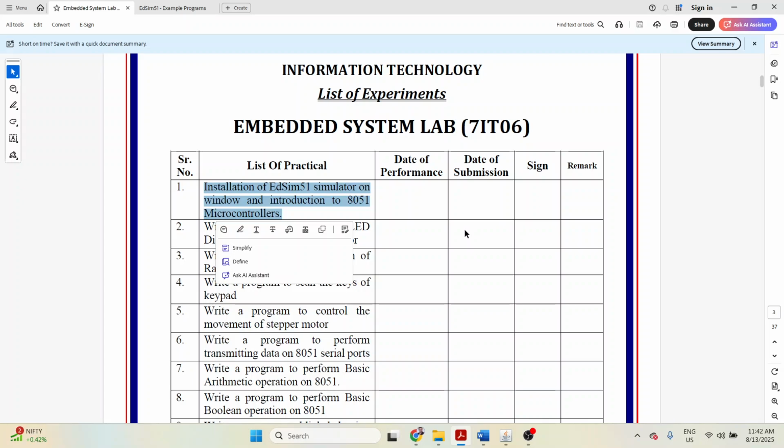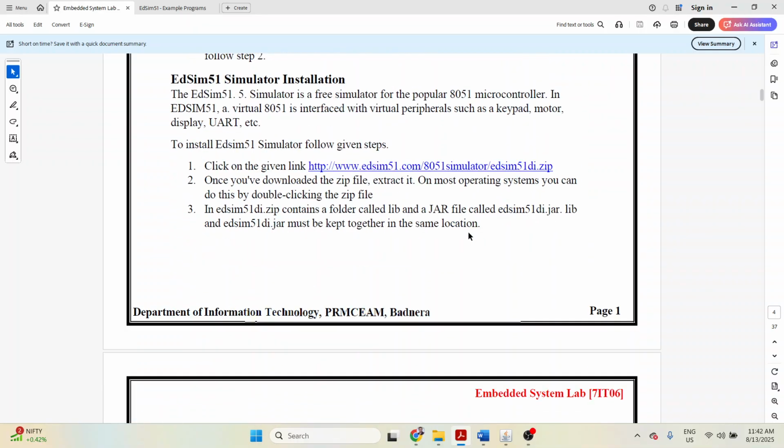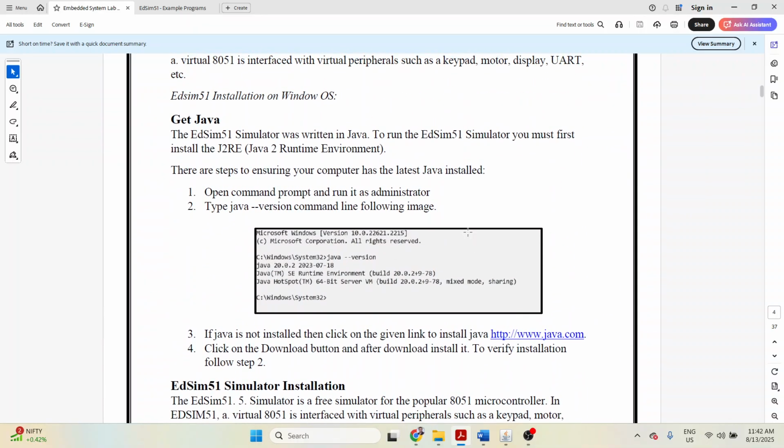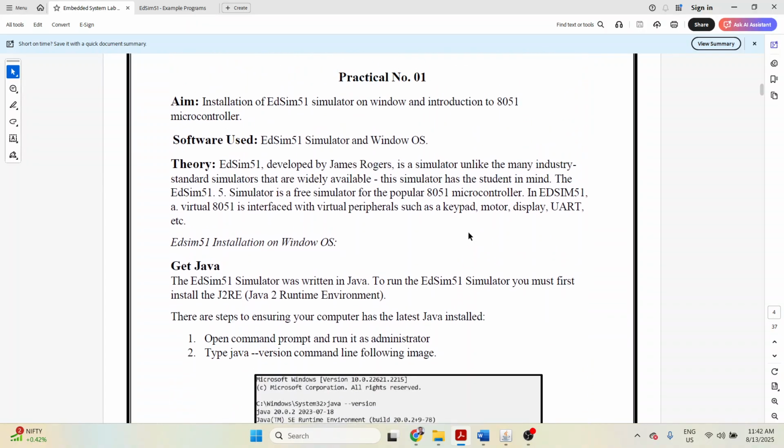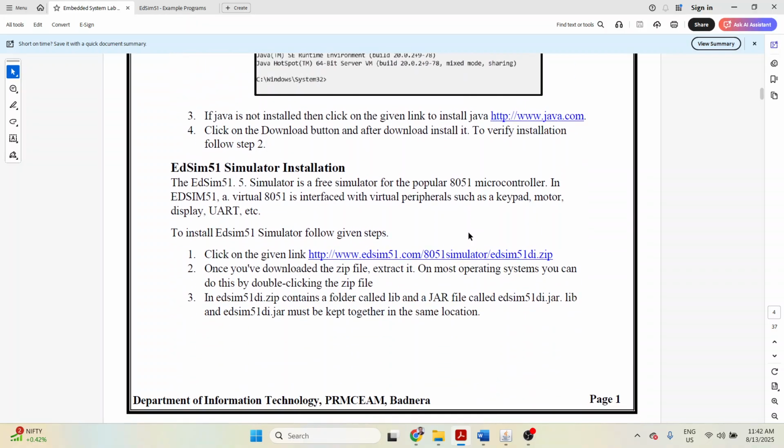Okay, so this practical is very important, but it's a theoretical practical. What we have to understand, what we have to see, is that we have to first download the EDSIM simulator software. Along with that, we have to observe each and every term, and I already shared the instructions with you on how to download and all.